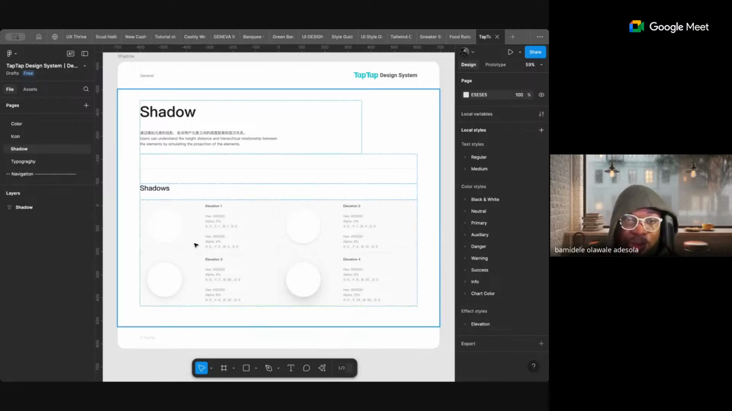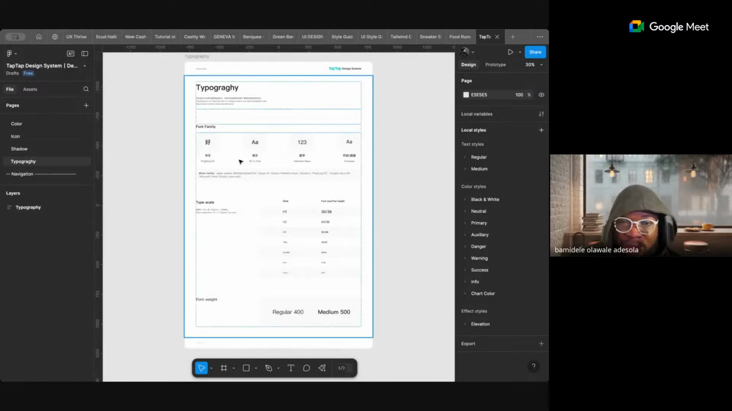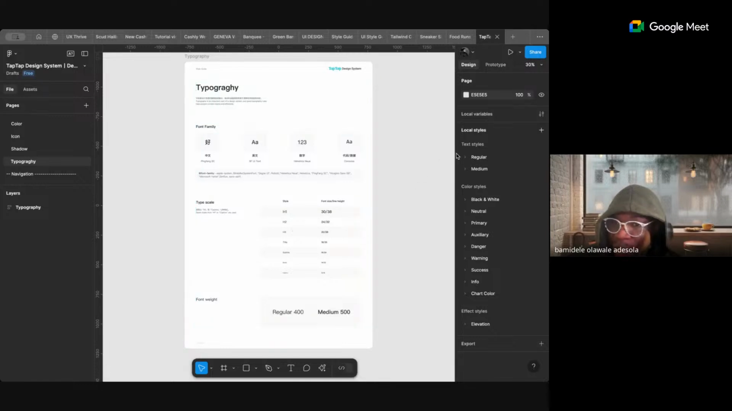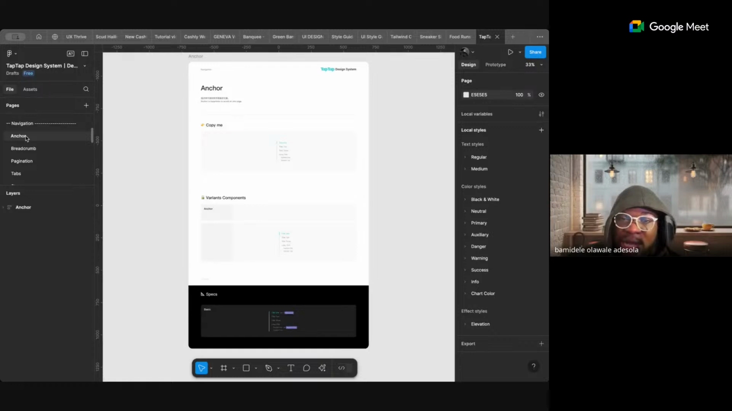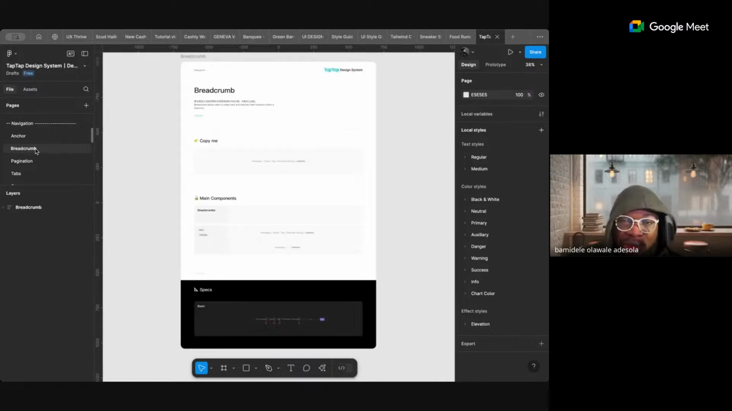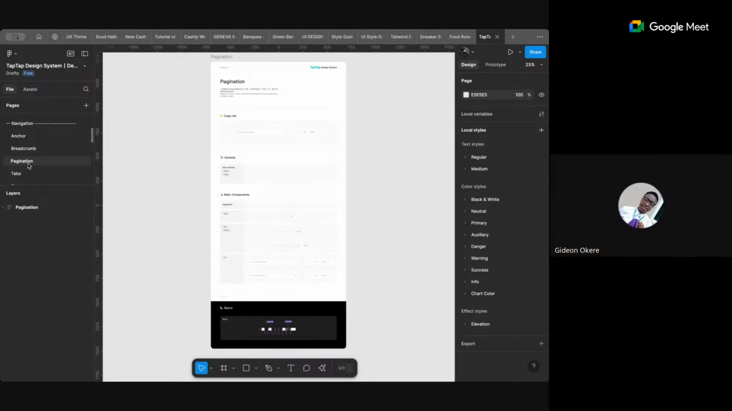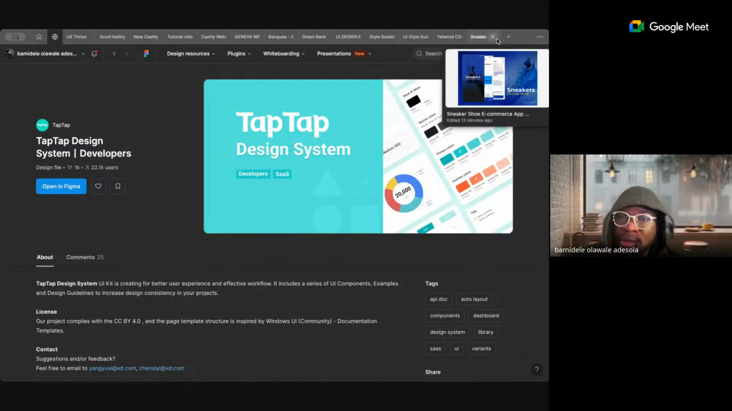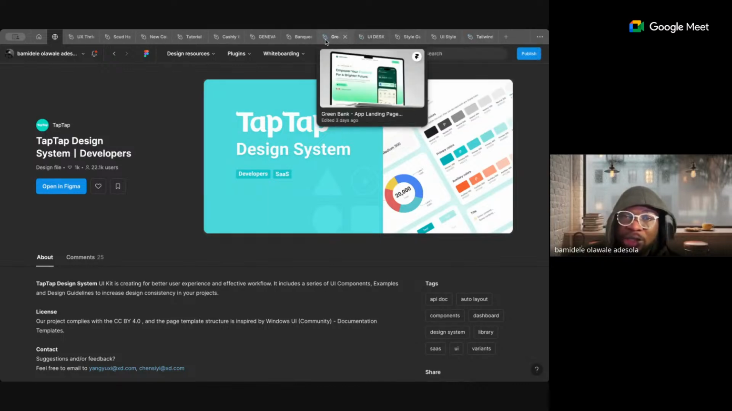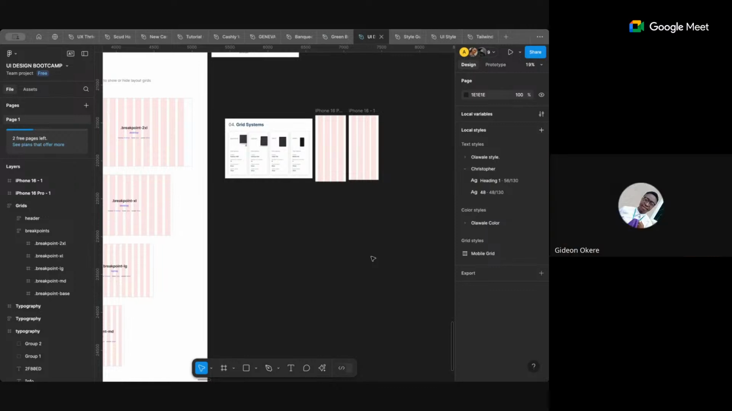If you are using shadow typography, they just did theirs now. You see how they did their own? Can you see? But everything is already here. Do you understand what I mean? You see all this anchor, breadcrumb, all these ones, these are components. Now, do you understand? Yes. Do you understand? Yes, sir.